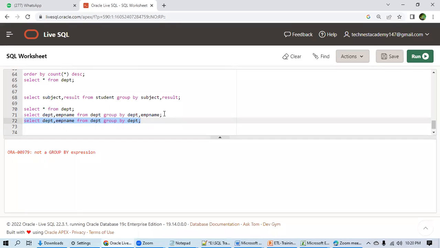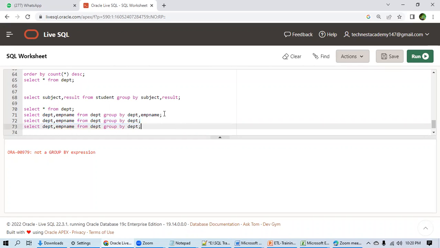What happened? What happened, guys? The engine has thrown an error message, right? Yeah, in the select clause, we are providing department and employee name, but we are creating the bucket based on the department. So that is why it is throwing an error message, right? Okay. Now this one.